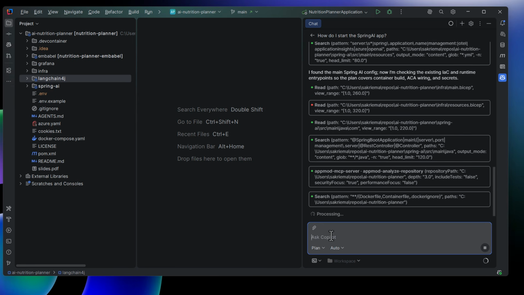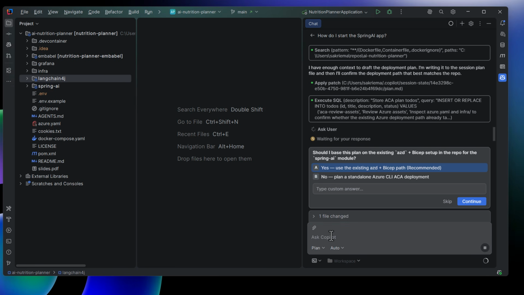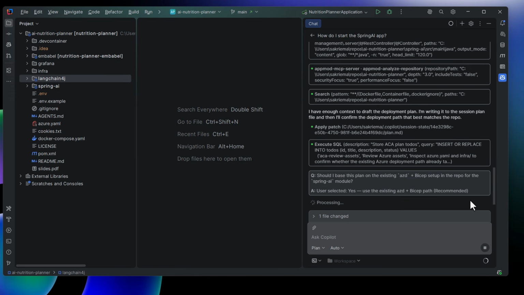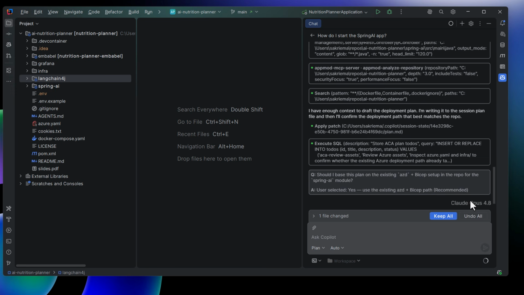What we really like here is that if there are multiple options, it doesn't just pick one. It asks what we want to do and also gives a recommendation. So we go with this suggested option, and now our plan is ready.